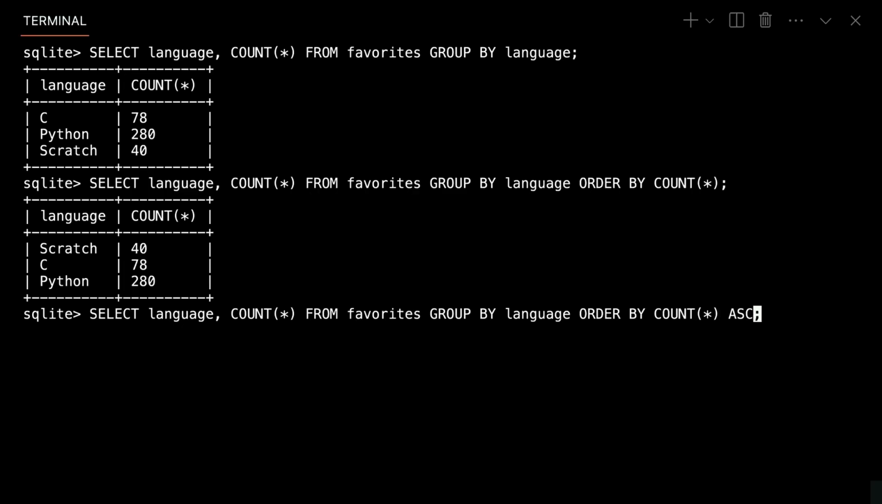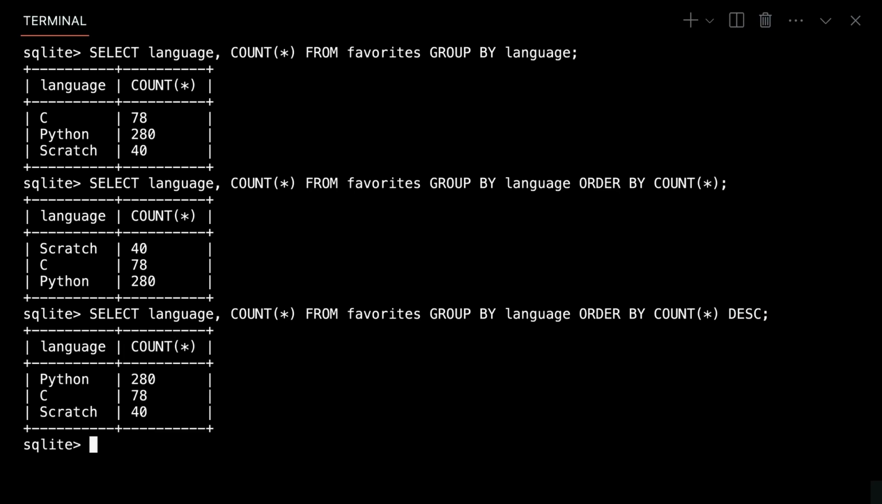If you want to flip that, that's fine. By default, order by uses ascending order, abbreviated ASC. If you want to do descending order, DESC, you can do that as well. And now we have a top 3 list from largest to smallest.